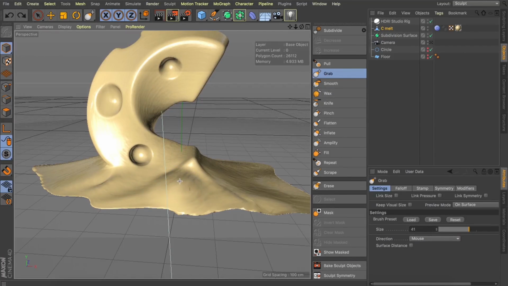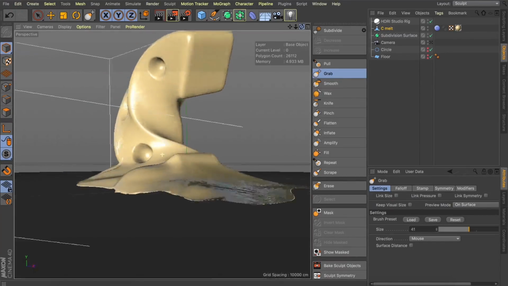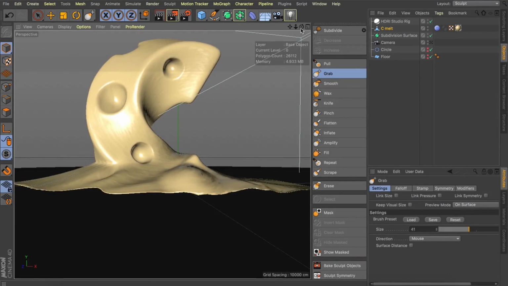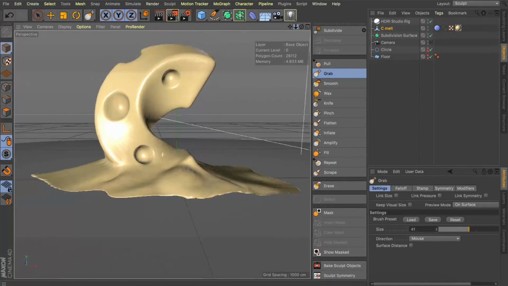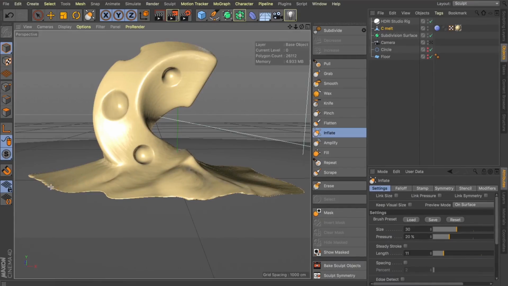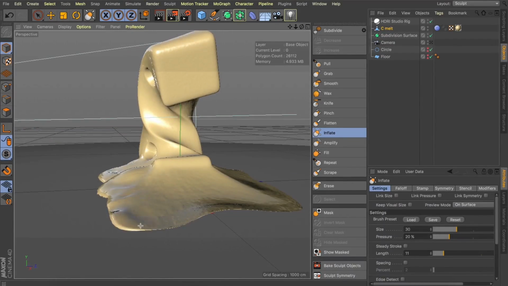I had a bit of a play with the smoothing tool as well, but what I want to show you is how we can add a nice dripping effect to the edge here. So the way I'm going to do this is by using the inflate tool. And what I'll do is just simply work my way along the outside edge of our geometry here, and you can see it just starts inflating it, creating this nice dripping look for us.